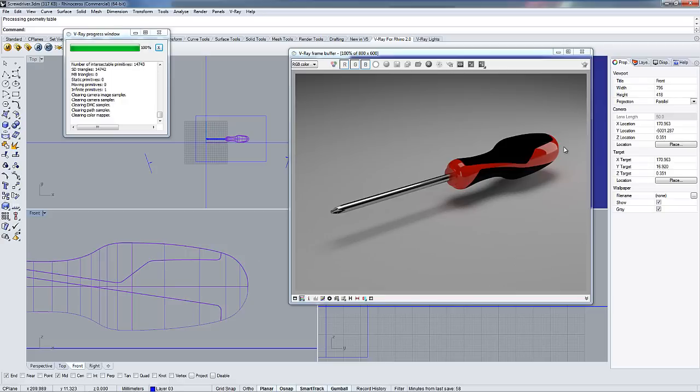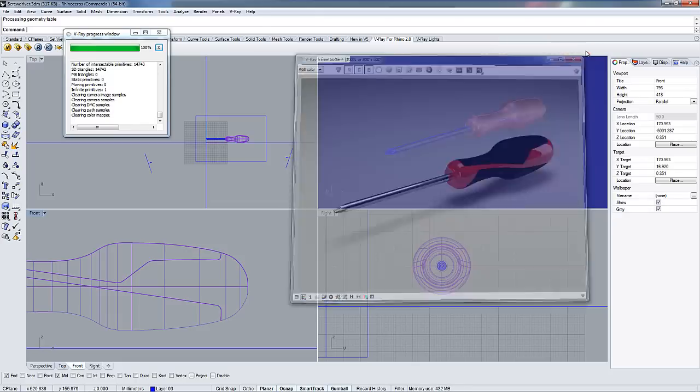But if you want it to go with the surface, you need to use the project. Then just split it and you can put any material you want. So there you have it, a screwdriver in Rhino 3D.